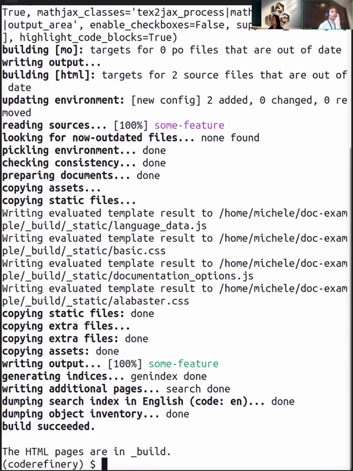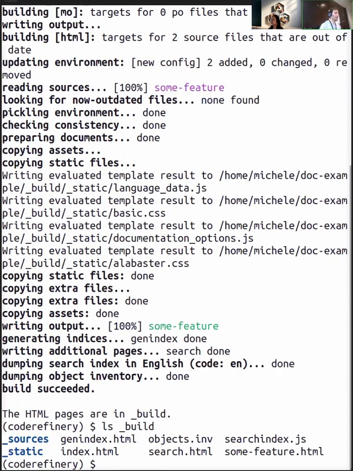So what can I do now? If I now go to build, let's do an ls on build. There's many things there, but the most important is index.html. So if I open that with a browser, then I should see my HTML documentation. So how do I do this? On Linux, I use xdg-open, and then build index.html. So this is Linux.